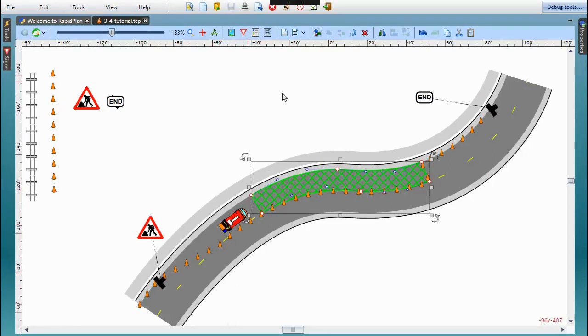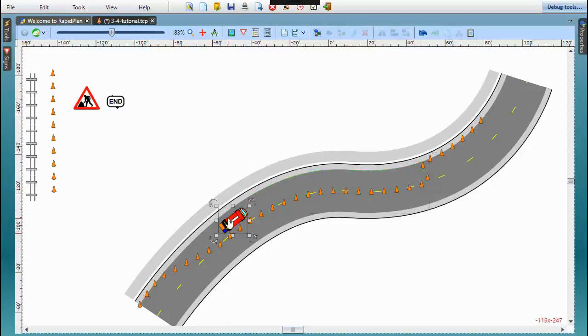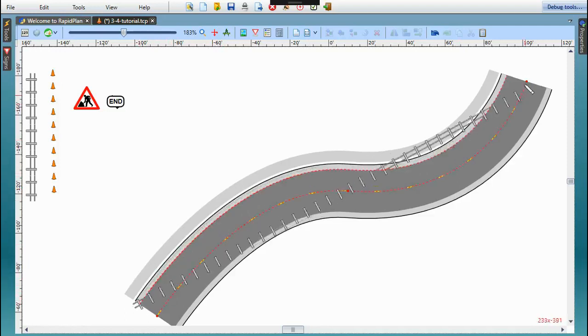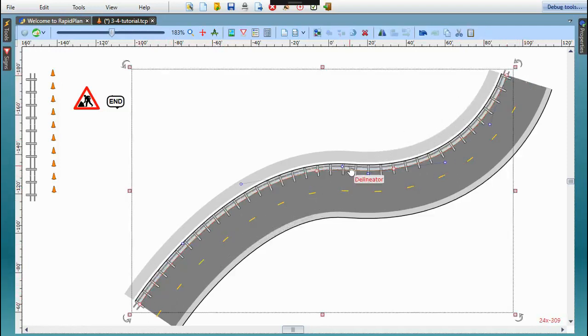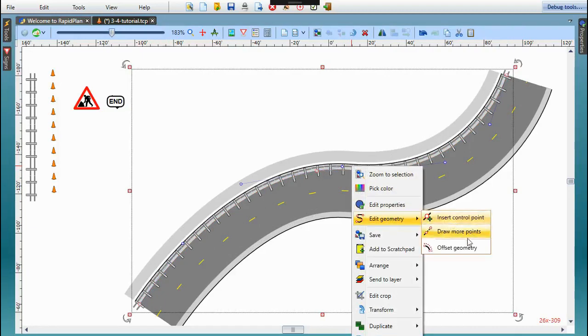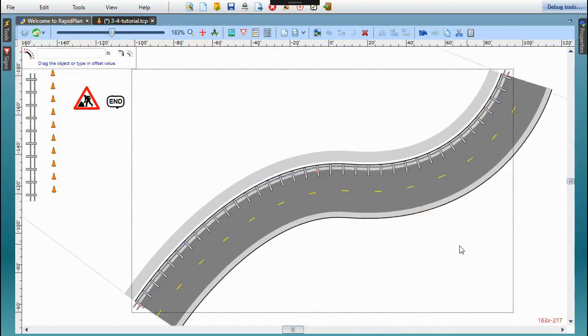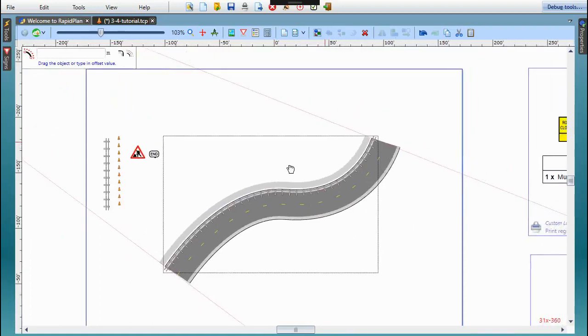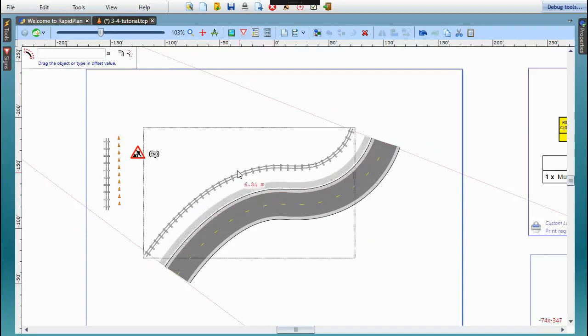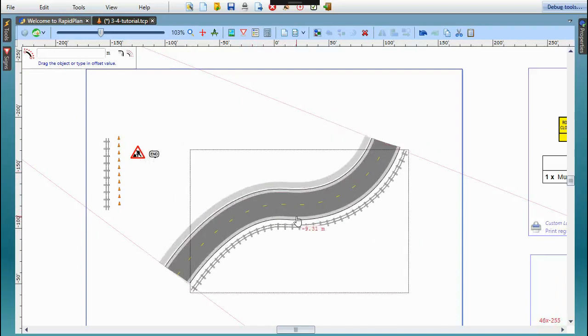To make drawing along geometries even more useful, we've also added a tool for offsetting geometries. Let me start over for clarity and say I want to draw a wire rope fence along the outer edge of the wide sidewalk. The sidewalk geometry is not exposed, so I'll snap the object to the road edge, and then I'll right click on it, go to Edit Geometry, and select Offset Geometry. Now while I'm in offsetting mode, dragging the object doesn't simply move it, but it offsets its whole geometry so I can position it where required.